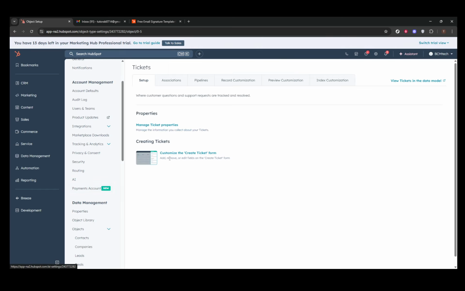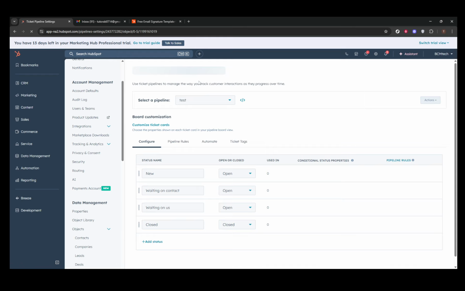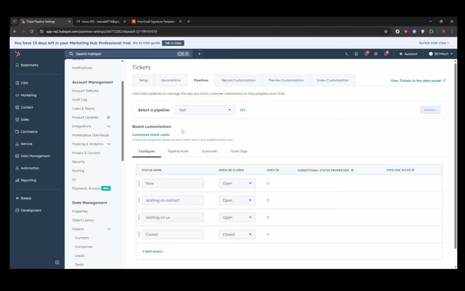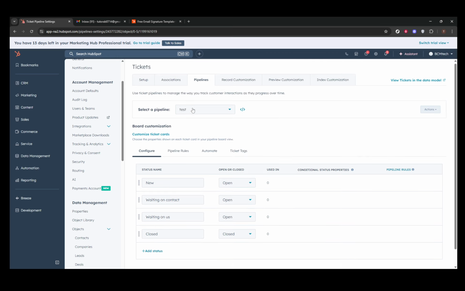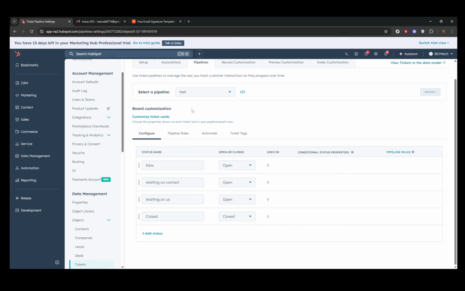This feature is available across all HubSpot accounts, whether you're on the free version, Starter, Pro, or Enterprise plans. Keep in mind that if you're on the free plan, you're limited to just one pipeline. To begin, under the option to select a pipeline, choose the Create Pipeline button. You'll then be prompted to name your pipeline. Something like Support Workflow could work well. Once you have your name, click Create to move forward.